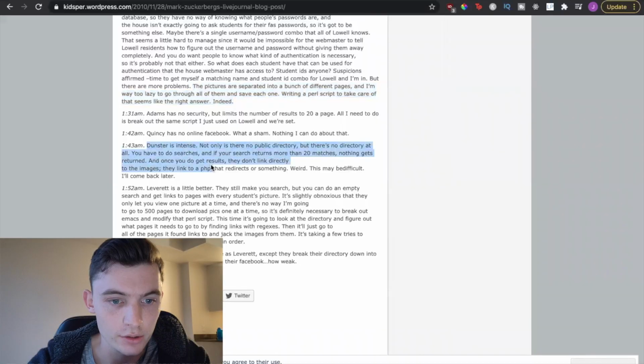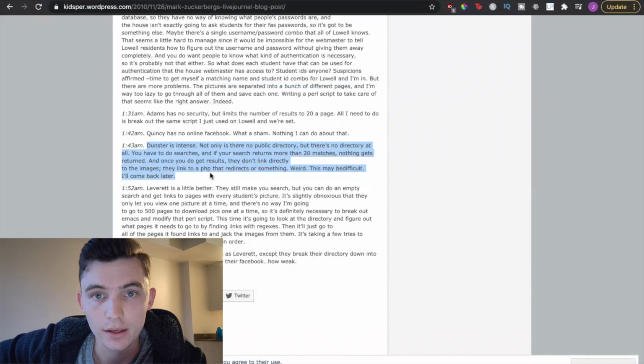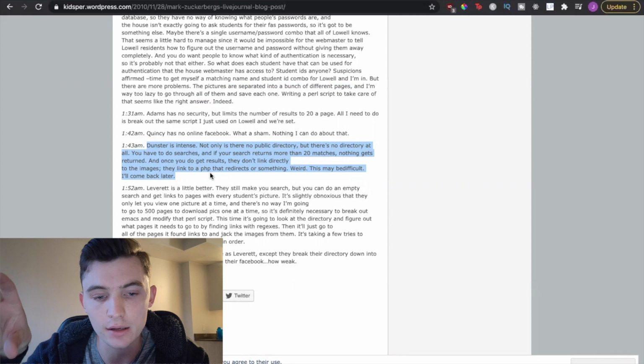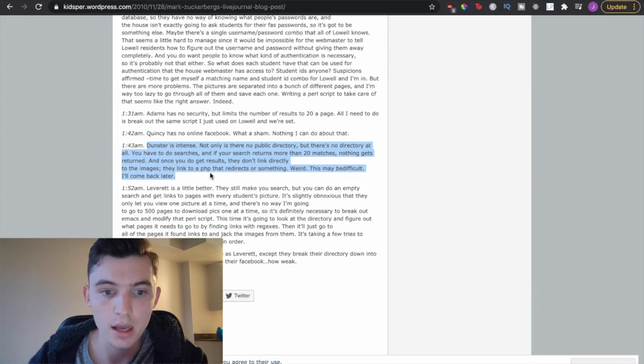Dunster's intense. Not only is there no public directory, there's no directory at all. This may be difficult. I'll come back later. That one, yeah, it sounds difficult. If there was a different place on the internet where you could find everyone's name, that wouldn't be such a big deal because you could search for them programmatically one at a time. But when you don't know anyone's name, that one becomes really difficult.